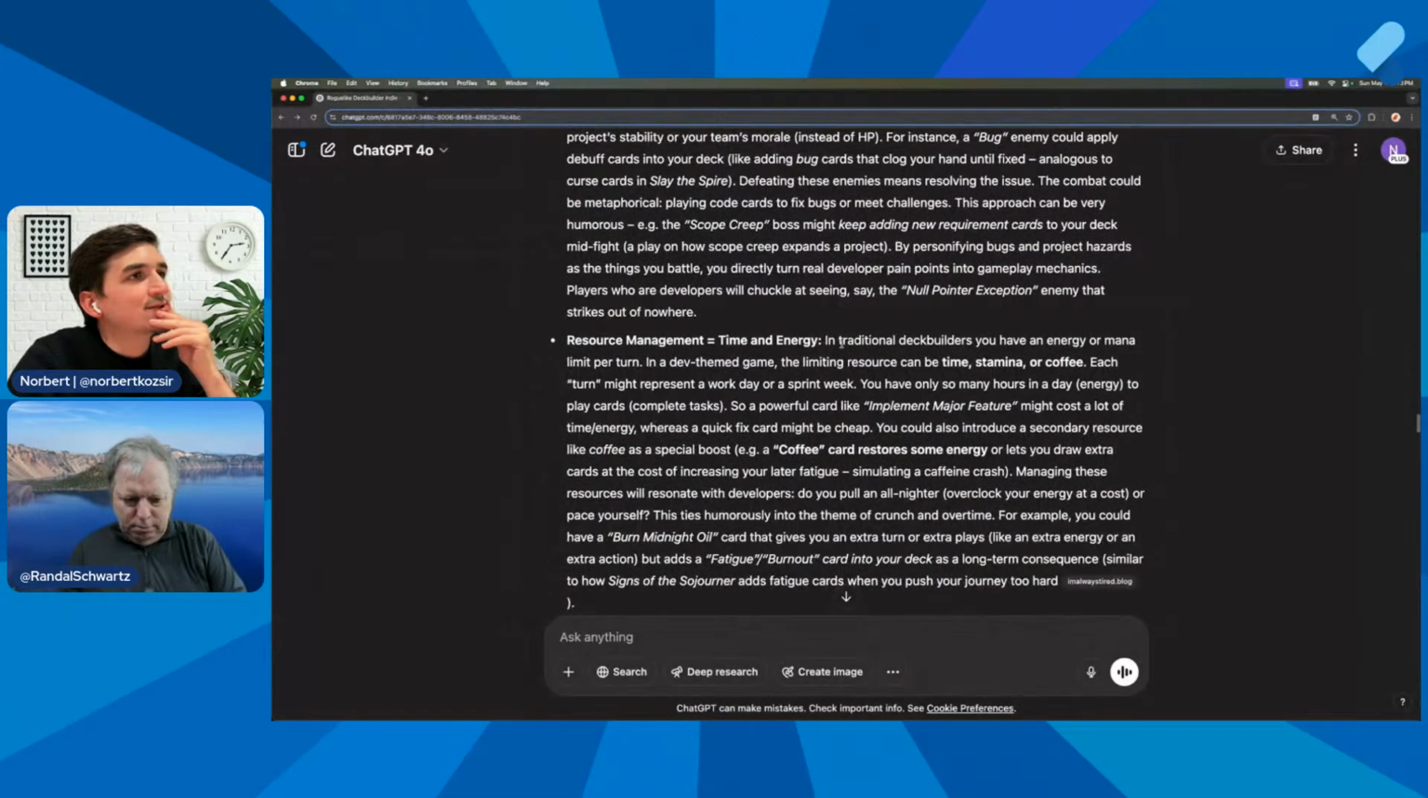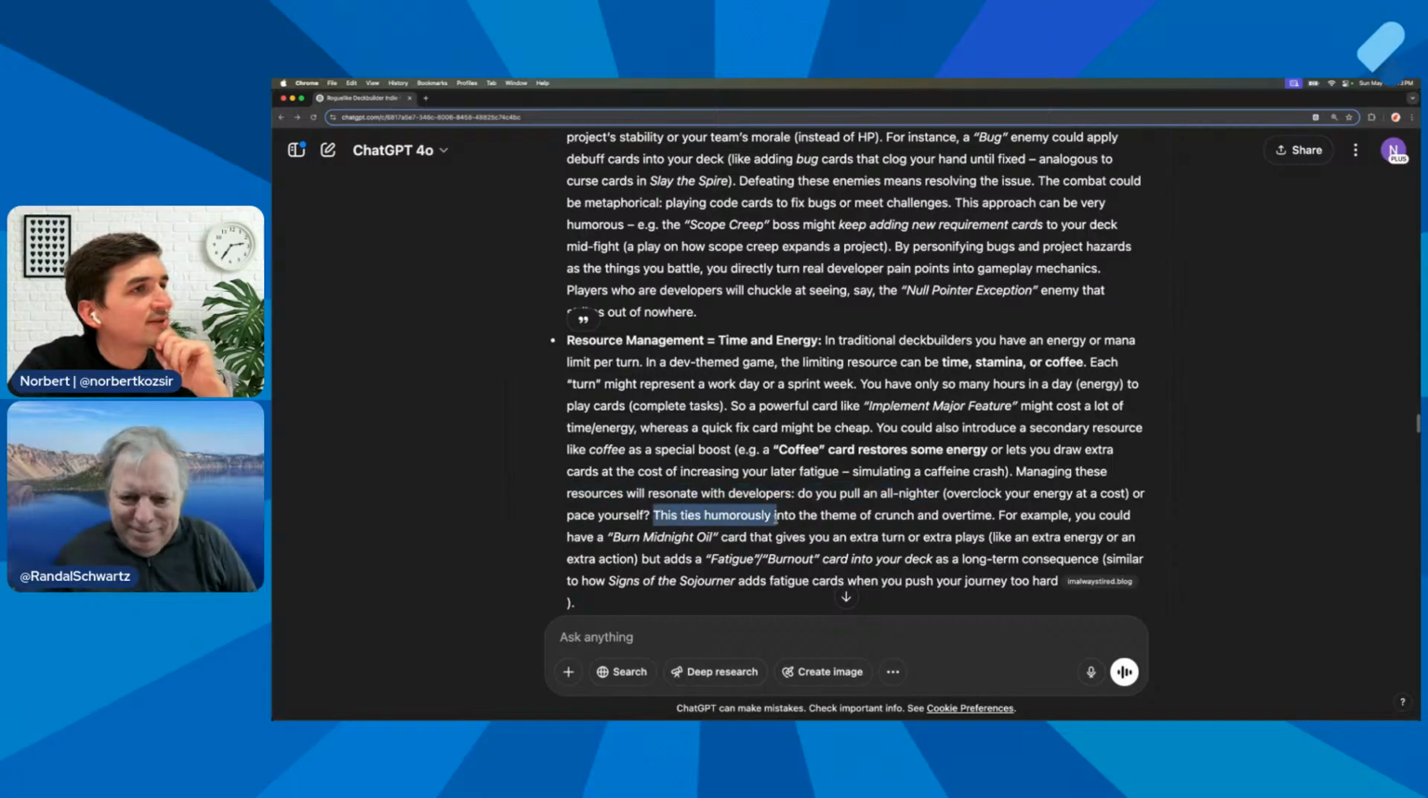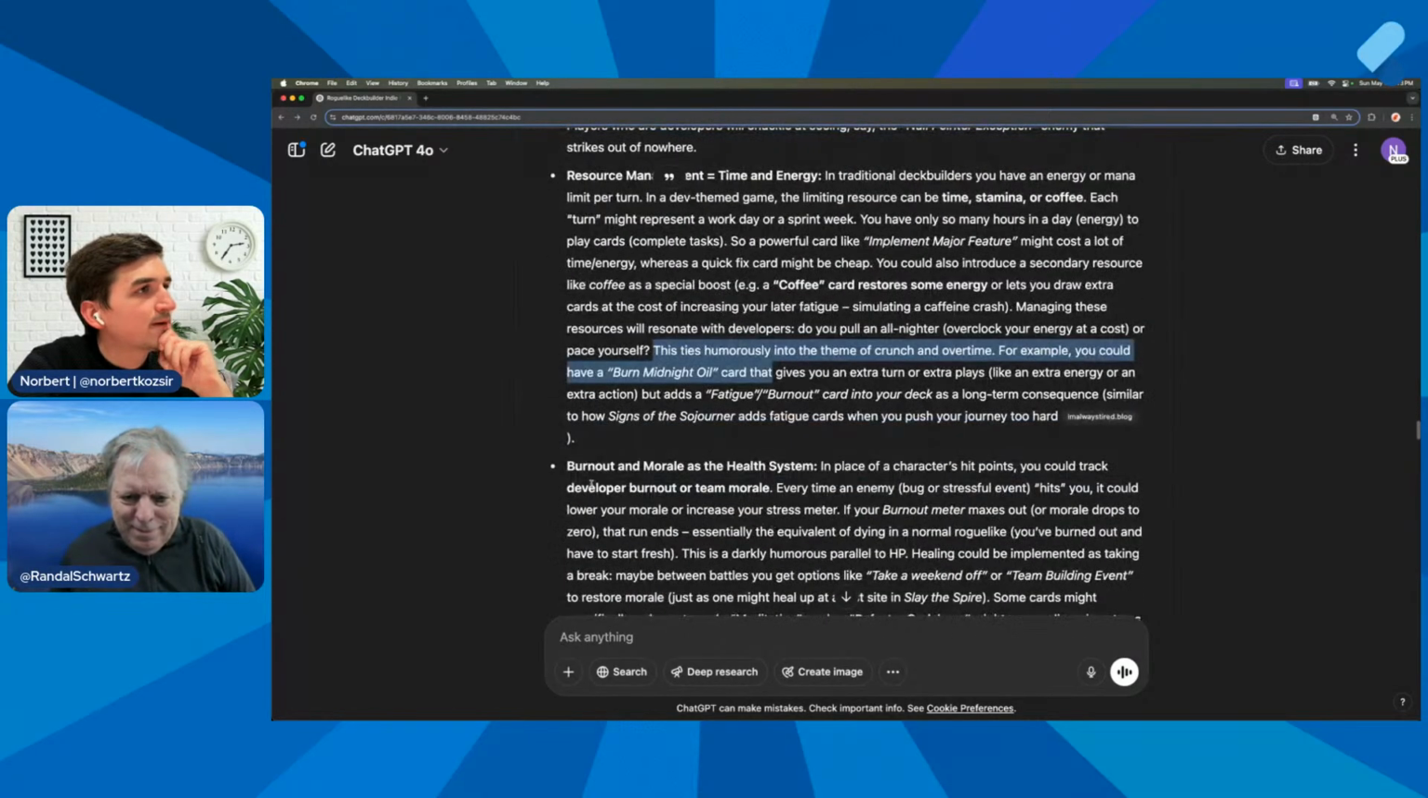Resource management, time and energy. In traditional games, you have energy and mana, limited per turn, and in dev-themed games, the limited resource can be time, stamina, or coffee. I like coffee being a resource. That looks pretty fun. Yeah, day energy. You pull an all-nighter, overclock your energy at a cost, or pace yourself. Burnout and morale as a health system. In place of characters' hit points, you could track developer burnout or team morale.